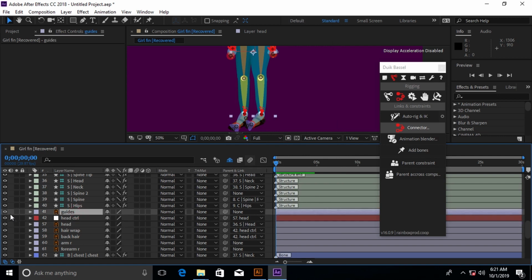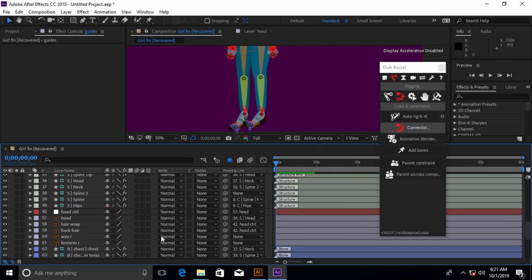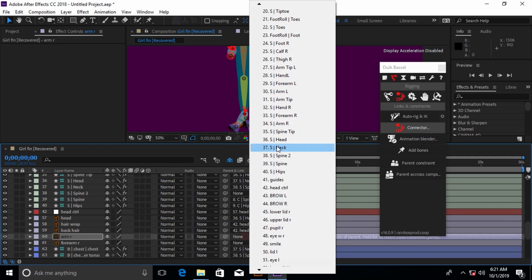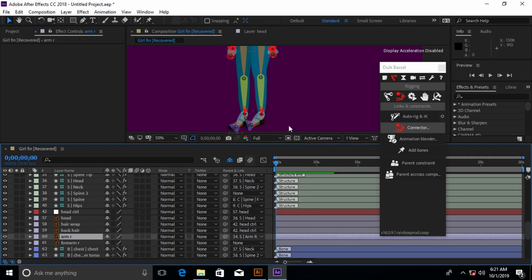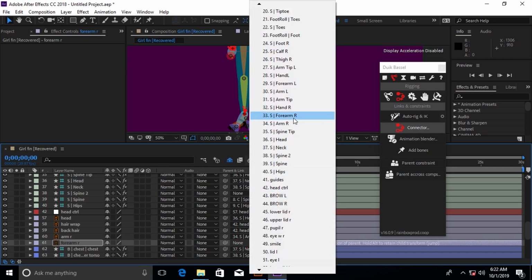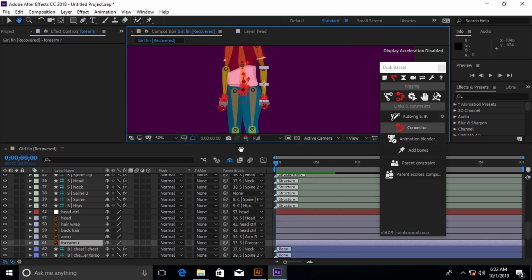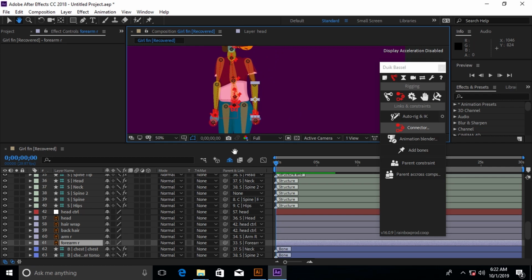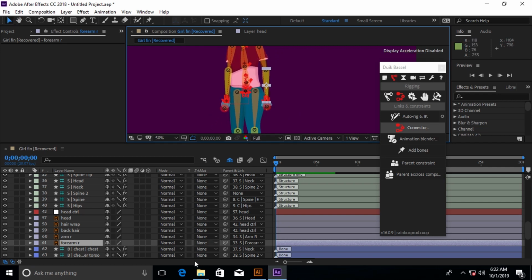You can close your guide layer and even hide it if you want to. Arm right, we had notes. Arm right. Forearm right. Forearm is the part between the arms and the hand. So it's that part, this part over here.